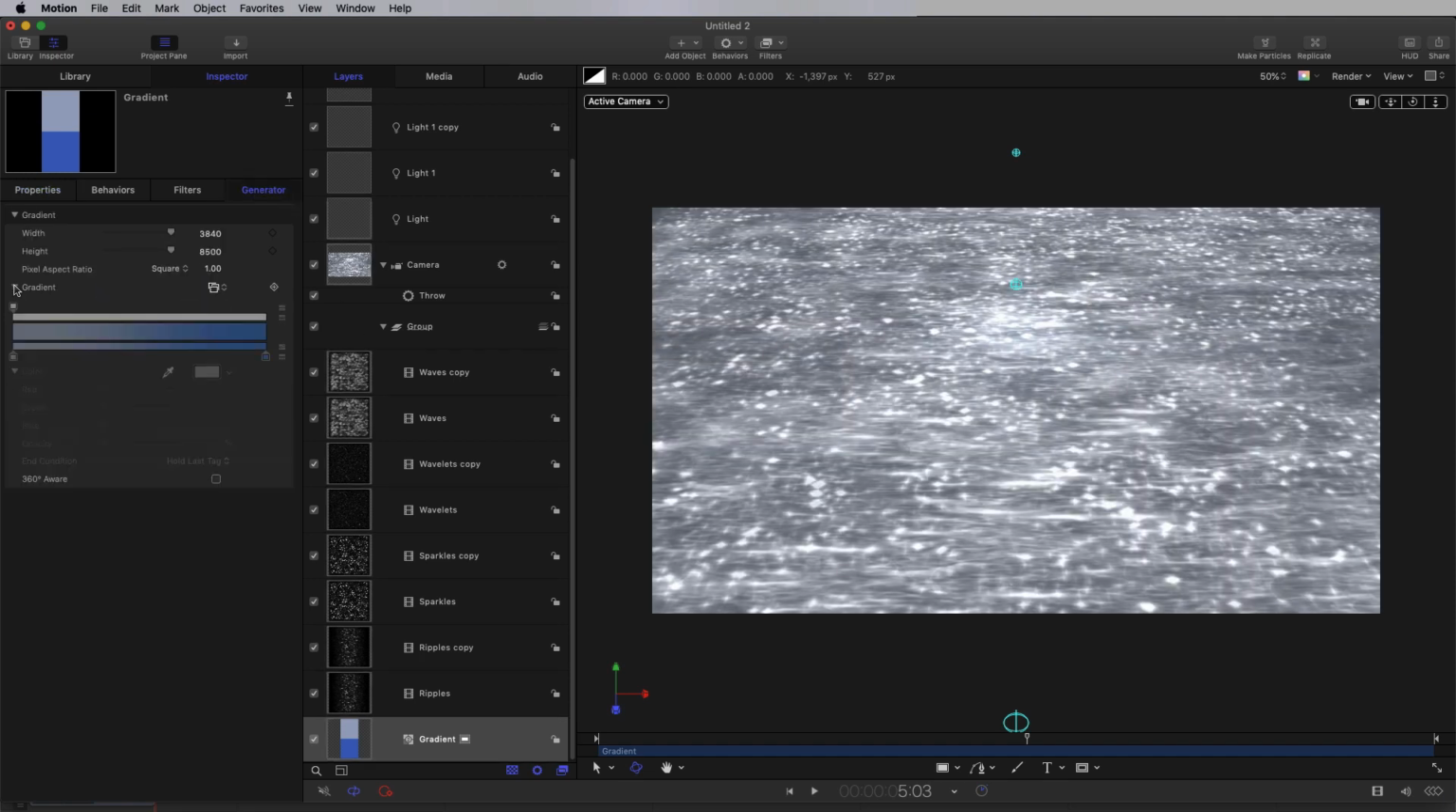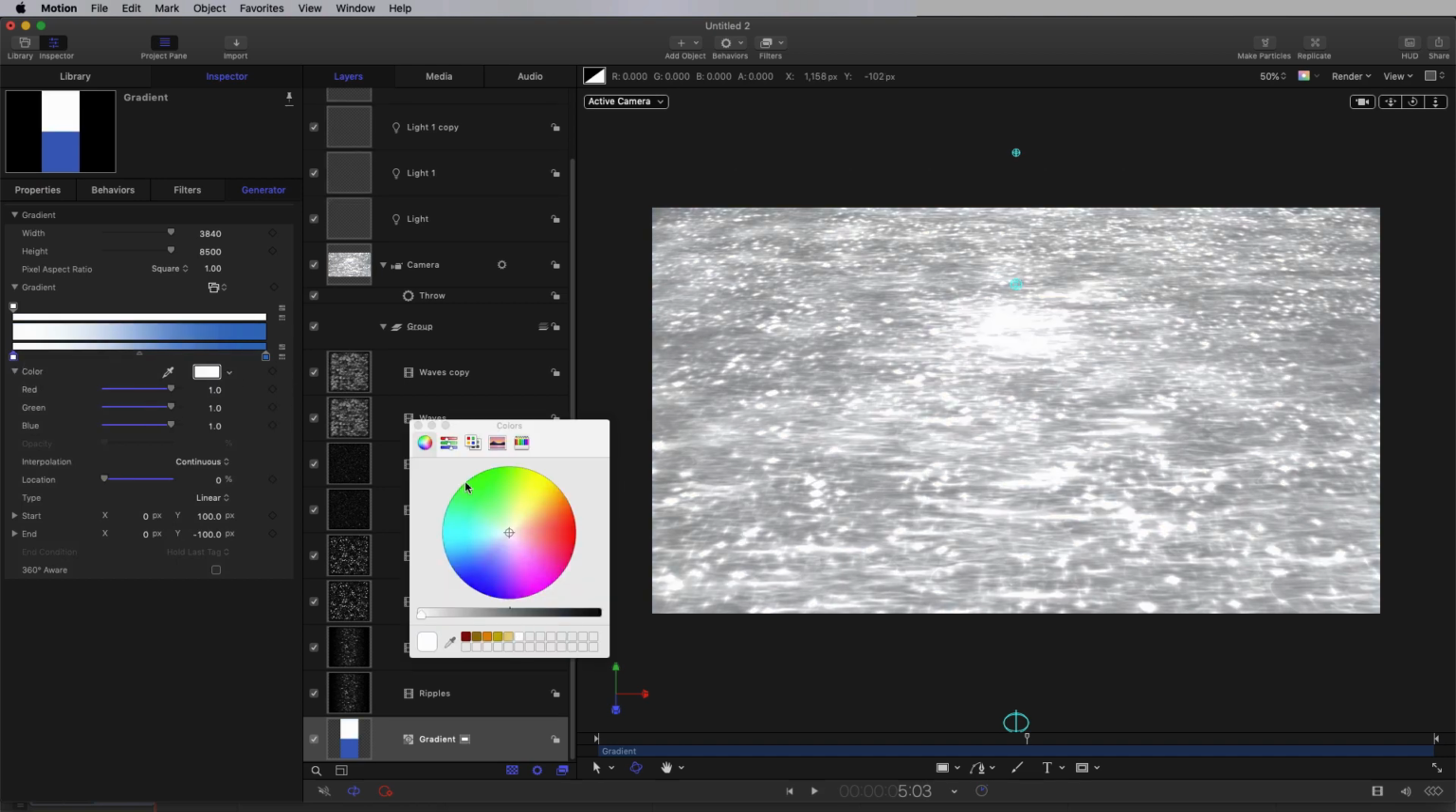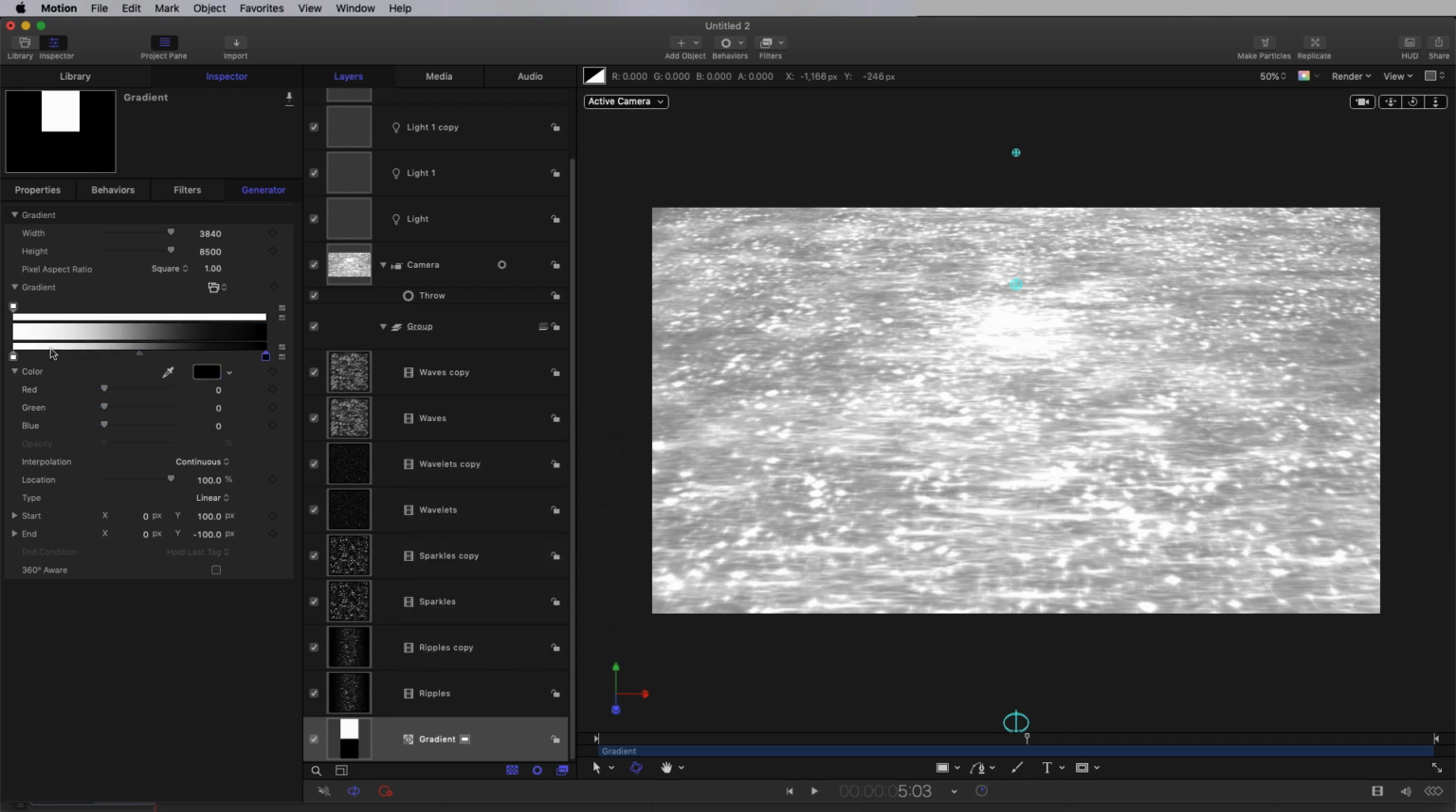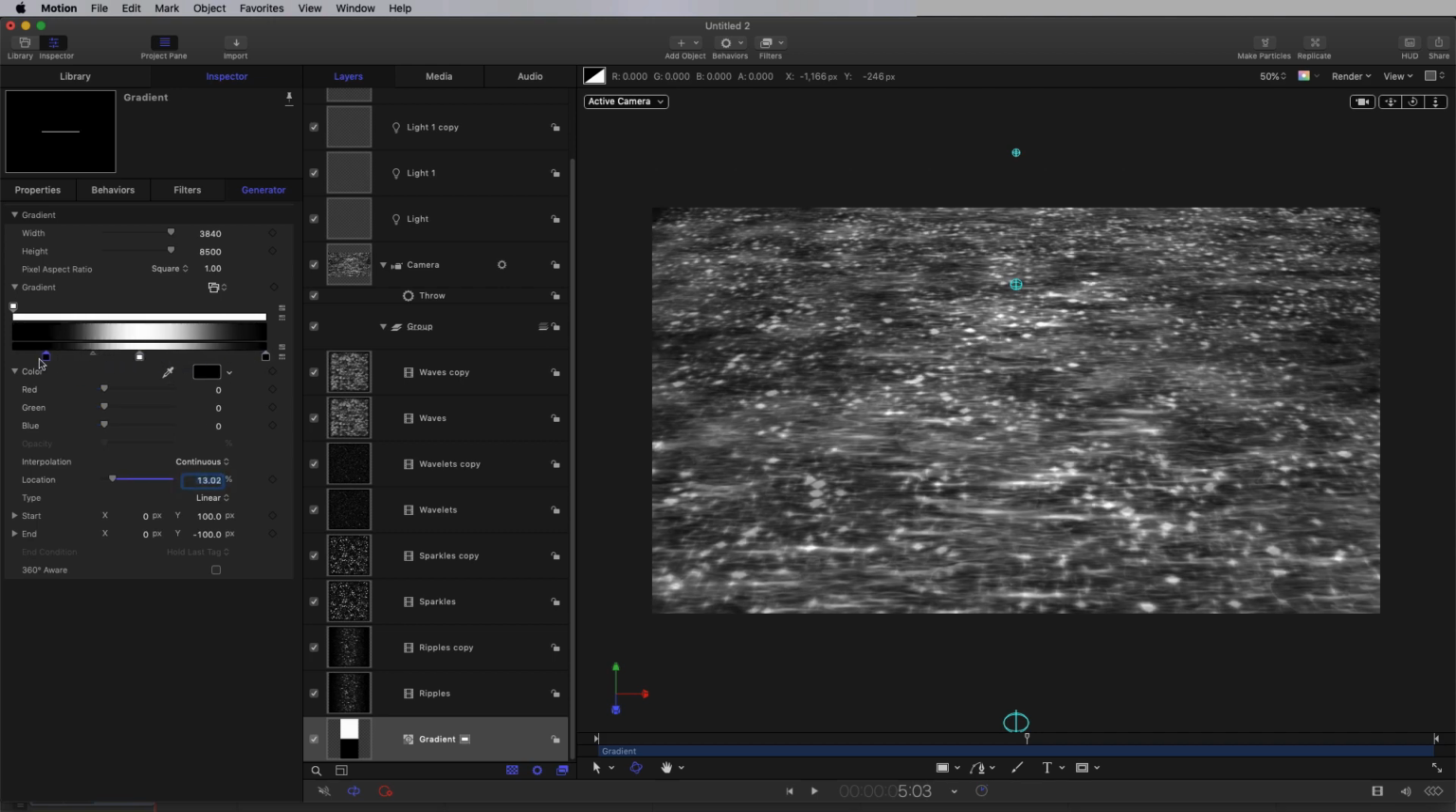And let's set up the gradient. First of all, let's set this color to white, and this other color to black. So the white, click on it, set its location to 50%, black, click on it, drag it, holding down the Alt or Option key over to the extreme left-hand side like that.